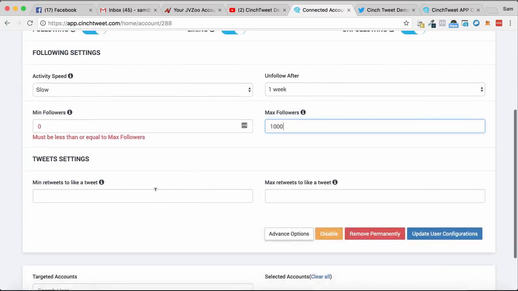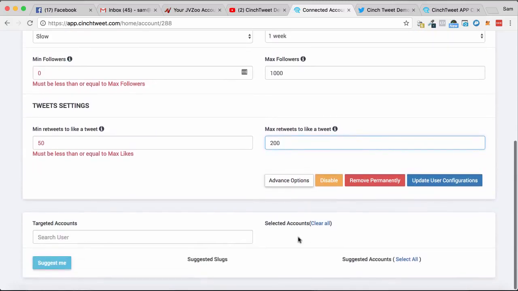It also allows you to set your settings, because you can retweet on autopilot as well. So if content within your niche, and we'll talk about how to target it in a second, has over 50 retweets, it'll automatically retweet it. And if it has more than 200, it won't bother, because it might just be a really mainstream one. So once you've done this, you can update it and go from there.